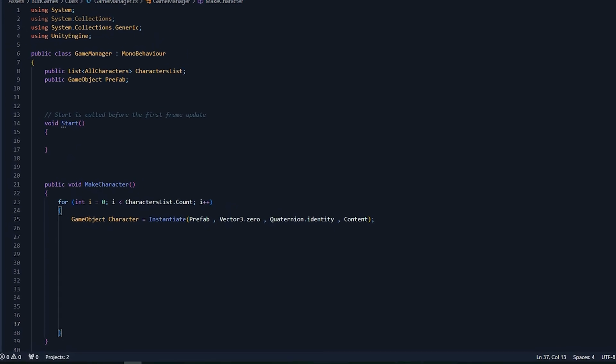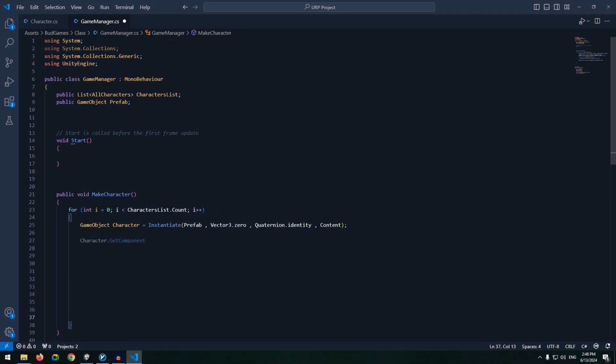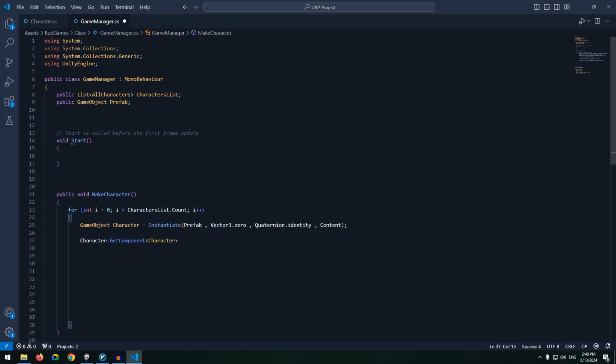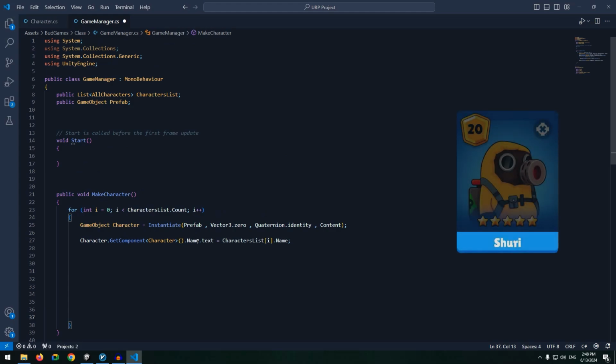Now configure the instantiated object. Use character.GetComponent with the script name to access the script attached to the prefab. Assign the component's properties to match the list's elements. For example, set character.name to the characters list, i in brackets, .name. Repeat this for the level property.